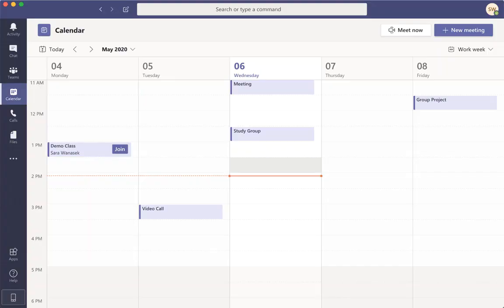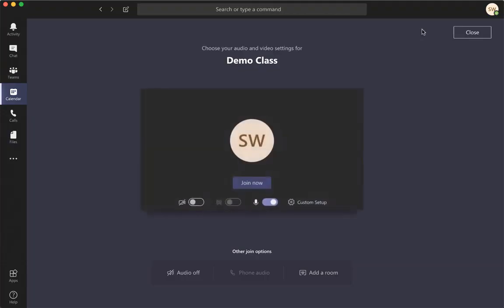Before your video call with your students, you will want to get familiar with the Teams interface. So when you are ready for your meeting, you can just click Join. You can decide if you want your video and mic on or off to start with. When your video is on, you can choose to blur the background or set a virtual background to have a little bit of fun in your class.